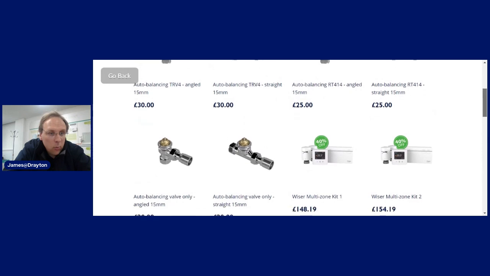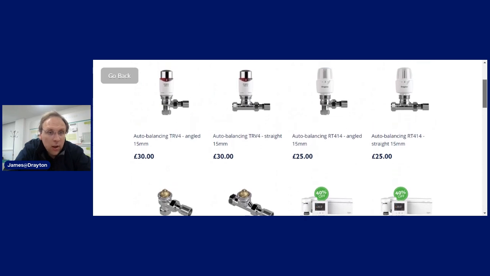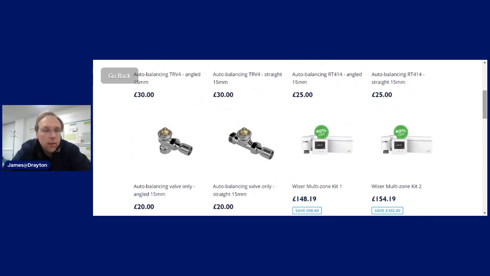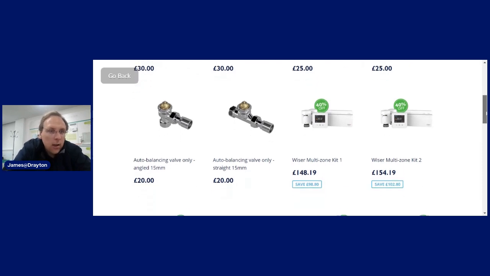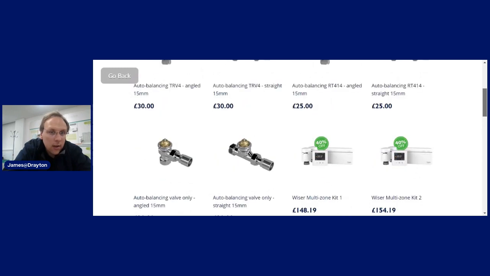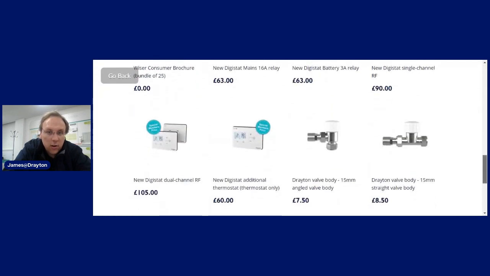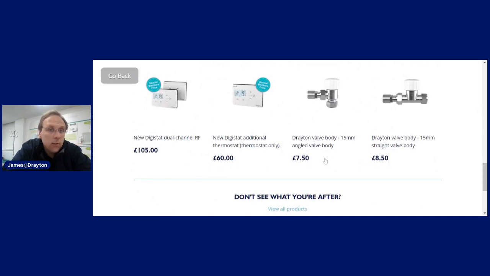And it's also a place where you can get valve bodies or auto balancing bodies as separate. So this was a question that came on the group the other day: if I want to use it with Wiser, do I need to buy box kits and throw away heads? Well, you absolutely don't need to. You can buy them as separate. So there you see the angled auto balancing body and the straight are available as separates, as well as other TRVs and the Digistat range. You can also get the EB body as straight and angled as separates without a head. So you don't need to be buying packs and throwing sensing heads away.